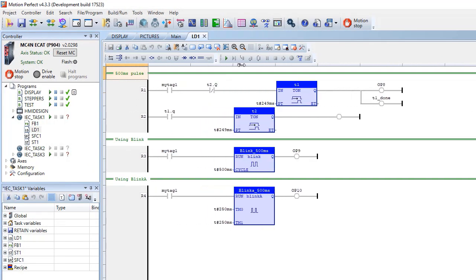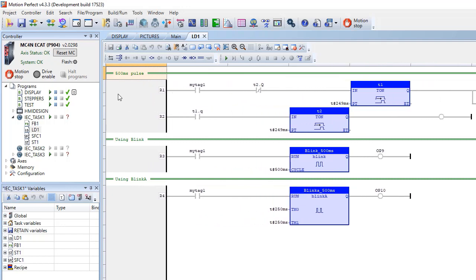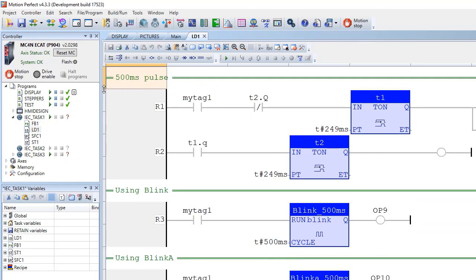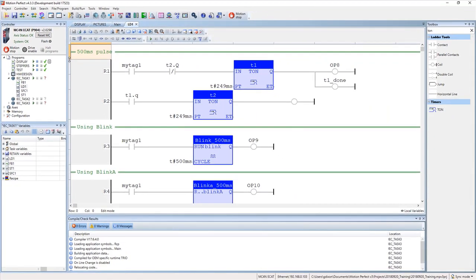Now, the old-fashioned way is to do it like this. You divide it into 500 on, 500 off. So 500 on with it. Both of them are using T on, or you can use a T off in the example. So this is the old way.